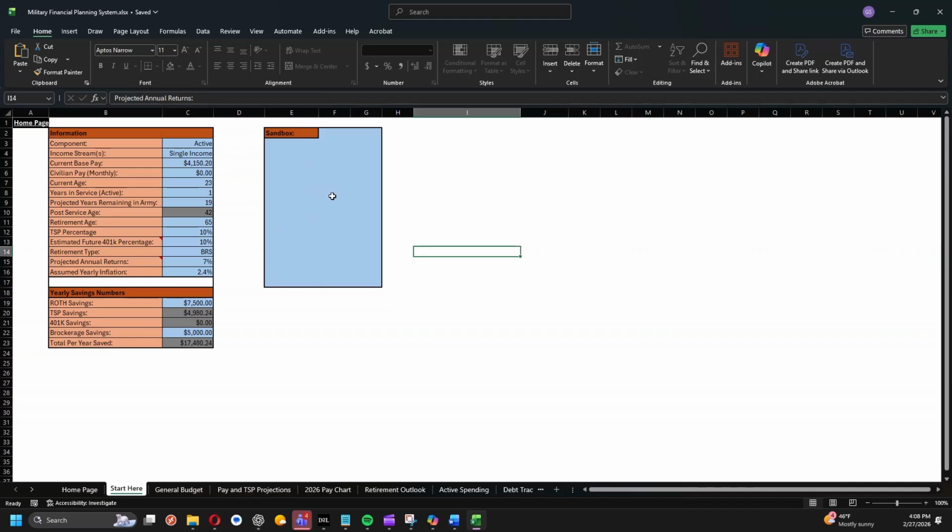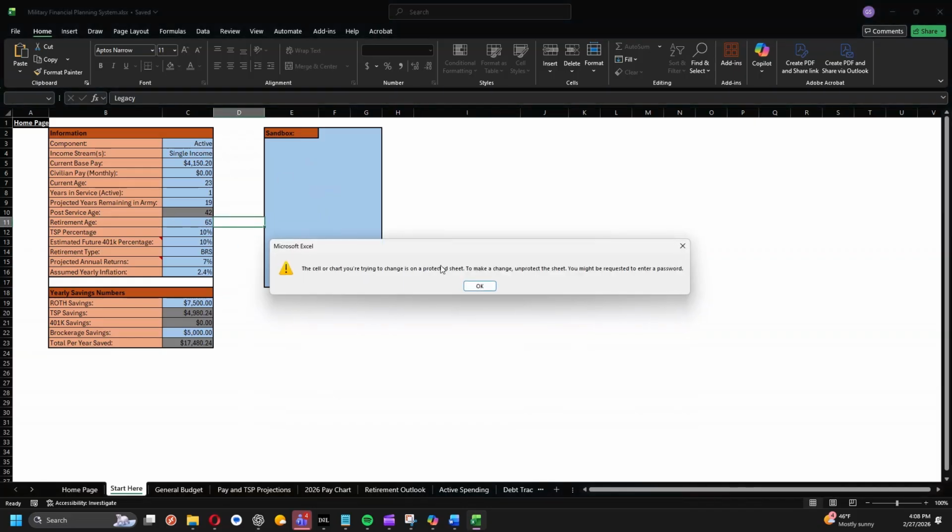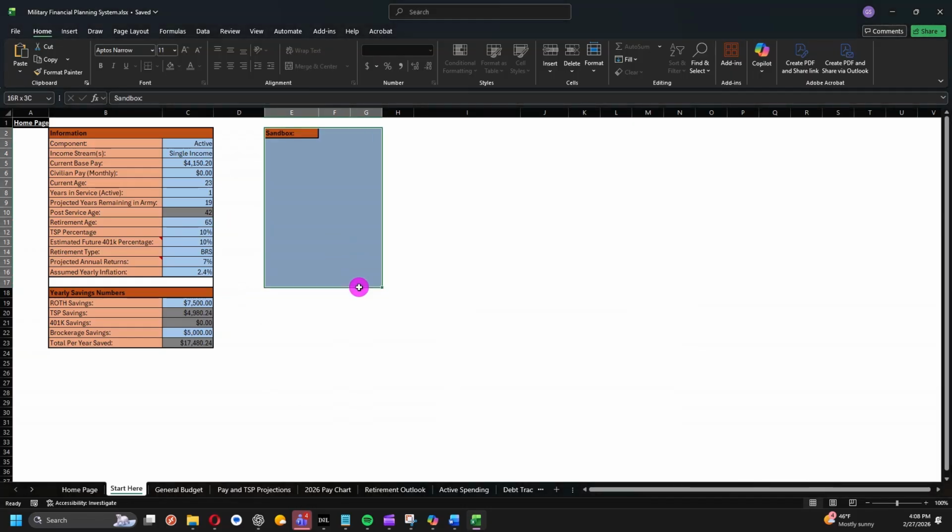Like I said, blue cells are the only things that you can interact with. Every other cell, even these white cells, you cannot touch. So that's why these sandbox regions are here. That's really it for the Start Here page. We're going to move into our general budget next.